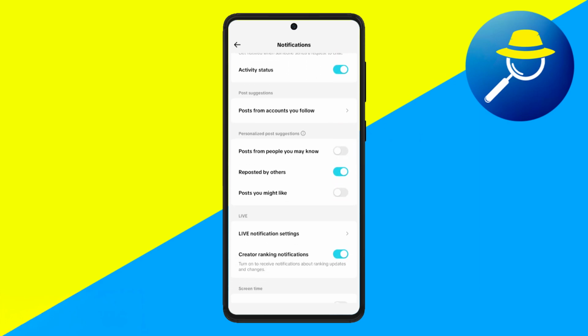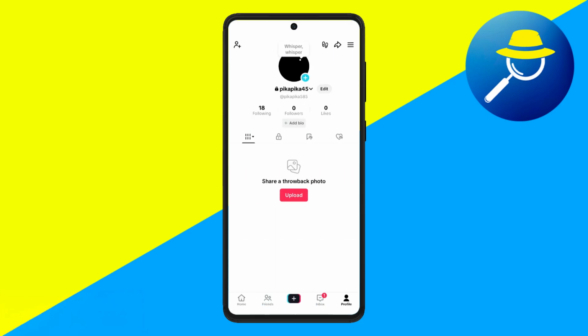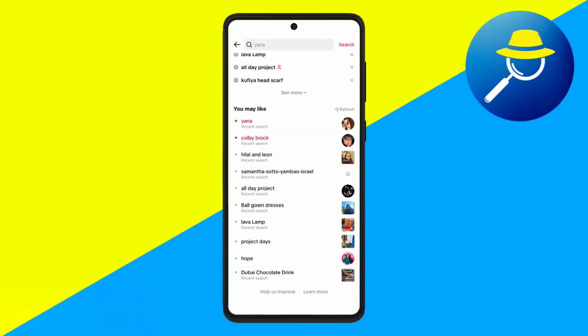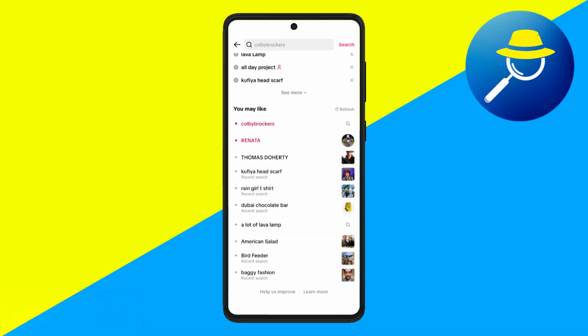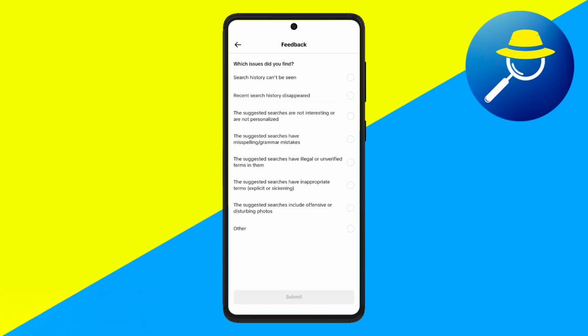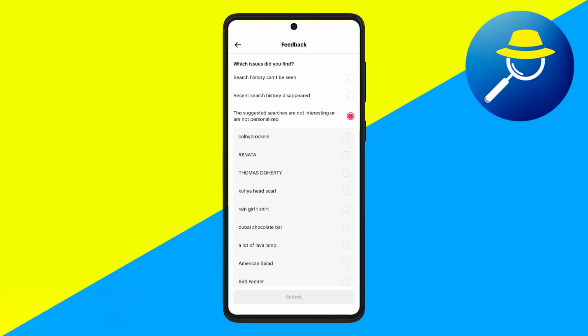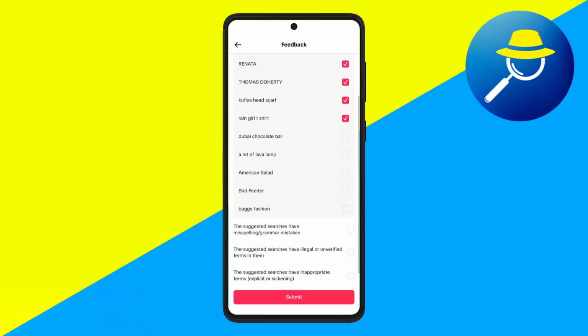Still seeing the same suggestions? Scroll to the bottom of the Settings page and tap Help Us Improve. Select Suggested Searches. Are not interesting or not personalized? Pick the accounts you don't want to see and tap Submit.